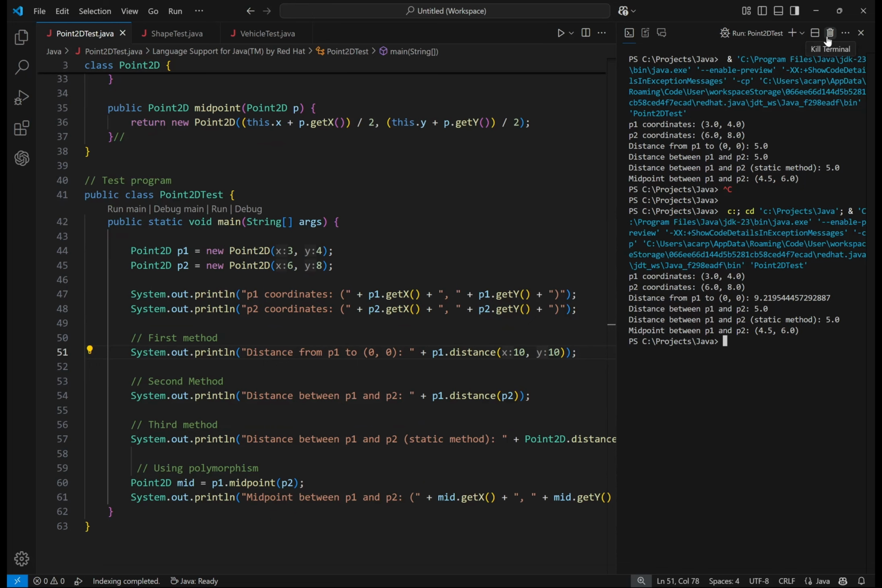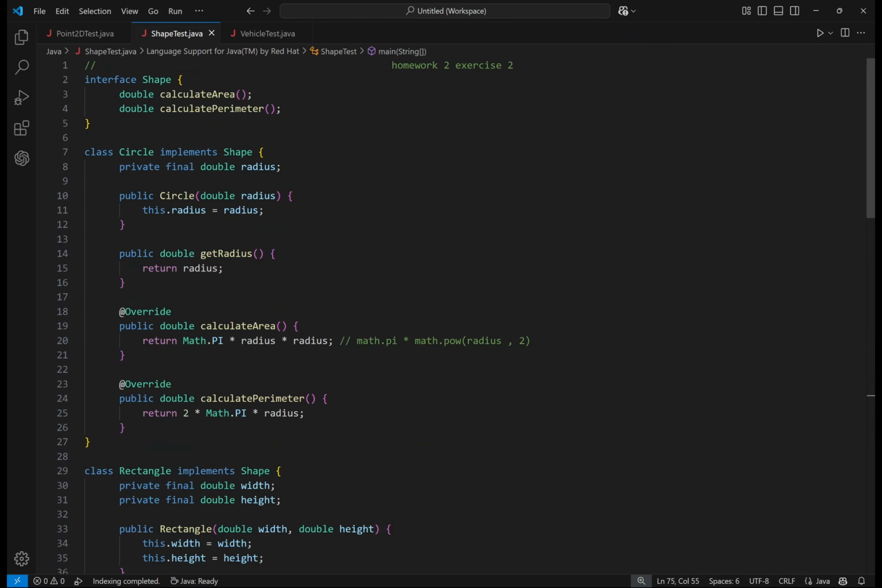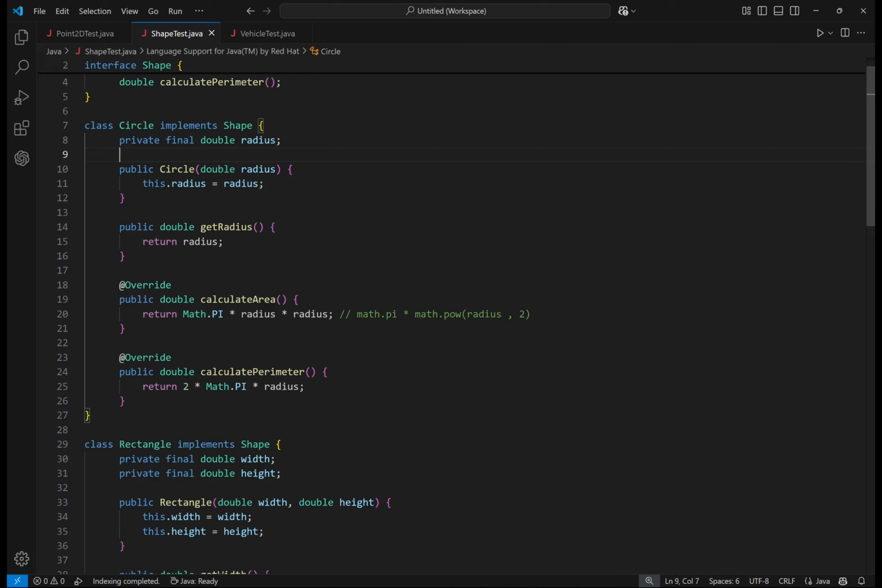The first exercise is finished. Let's go to the second exercise. The second exercise is the interface definition. An interface is a construct that a class must adhere to. It defines abstract methods. Classes that implement this interface must provide concrete implementations for these methods. The Circle class implements the Shape interface. It has its own attribute, radius, and provides concrete implementations for calculating area and perimeter.